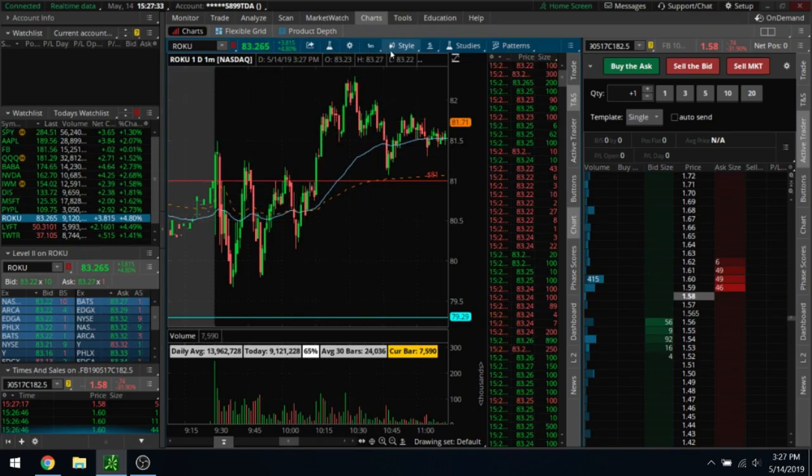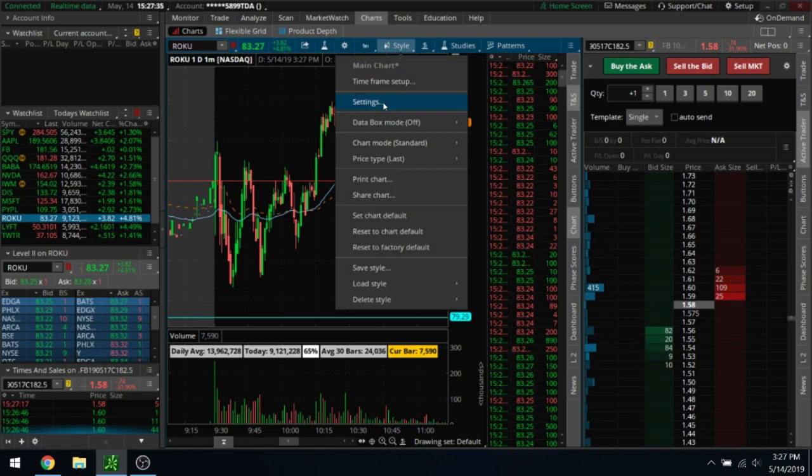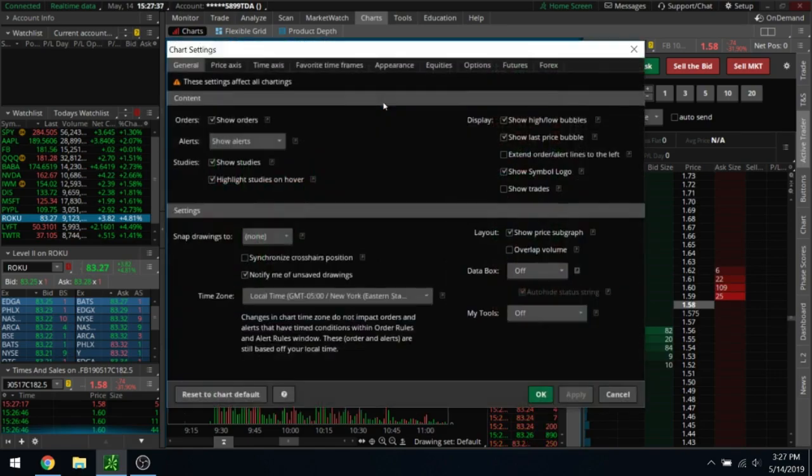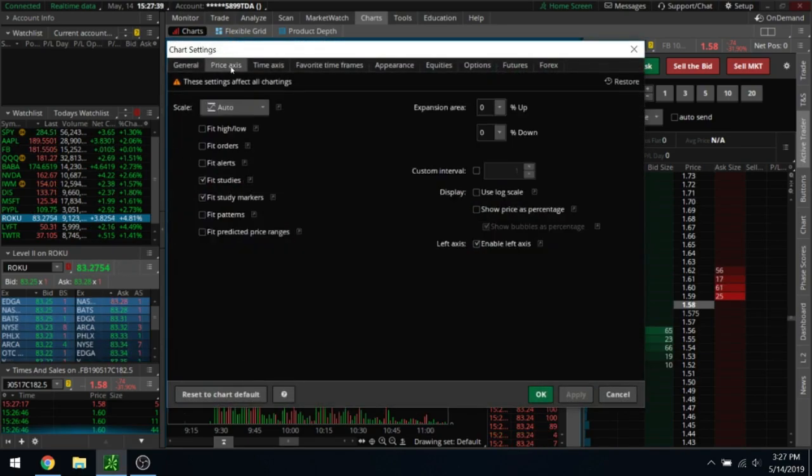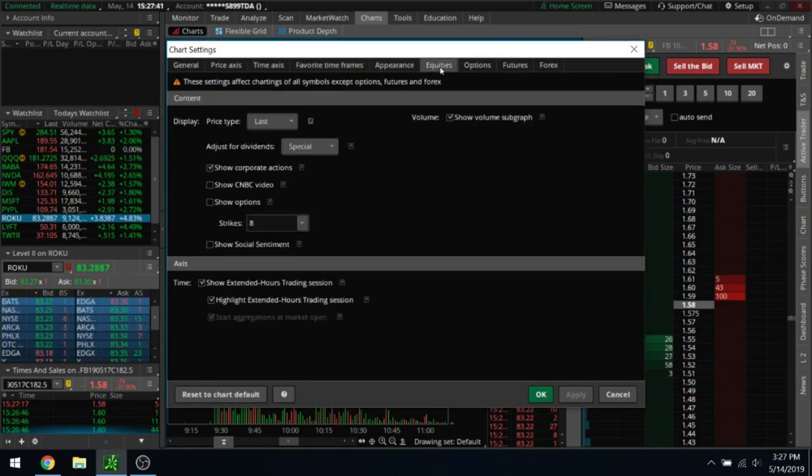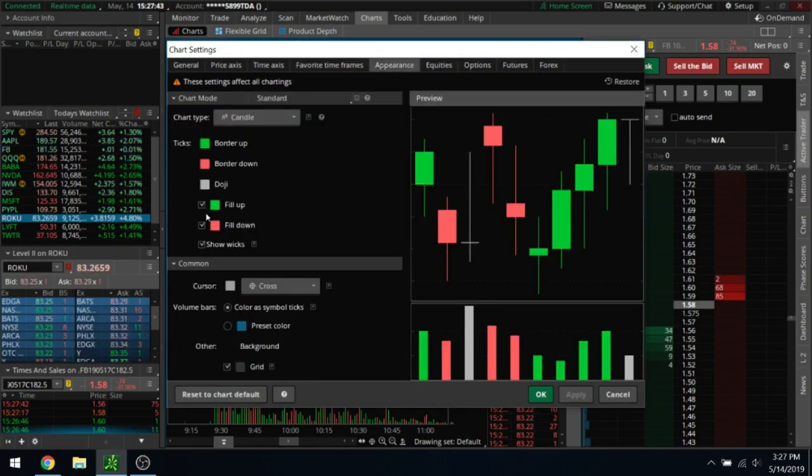If you don't know how to do that, you go up here to the style. You click settings. We go to appearances. I like to fill in mine. I like to show the wicks. I like to make sure they're green, bright green, not that weird hunter green that they come up with. I also like to make my volume bars match the actual candle color.